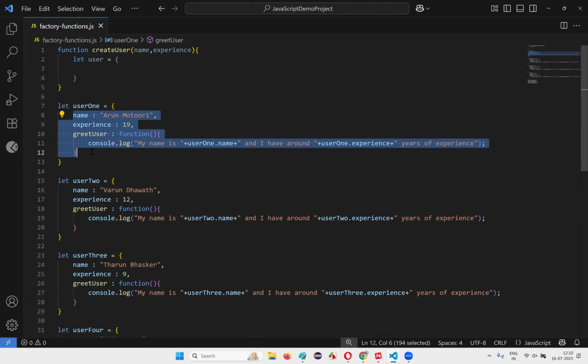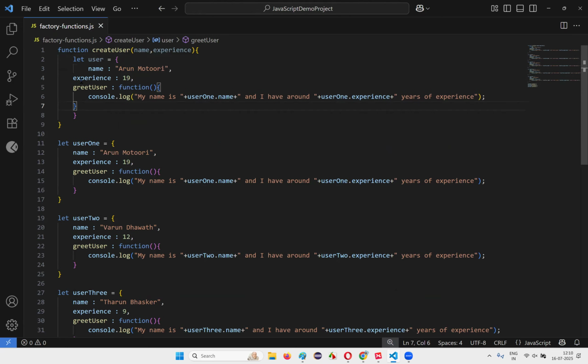And here, copy this only once. Name, experience, greet user. And here, you should not hardcode the data. Name colon and this parameter name, and experience colon this experience parameter you have to give here. And then the greet function. Here I don't have to give user1.name like that. Simply give name, experience. That is enough.